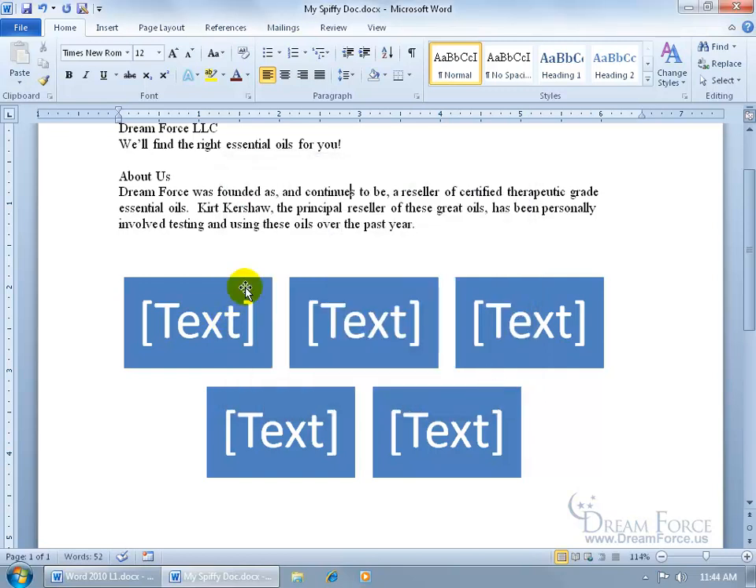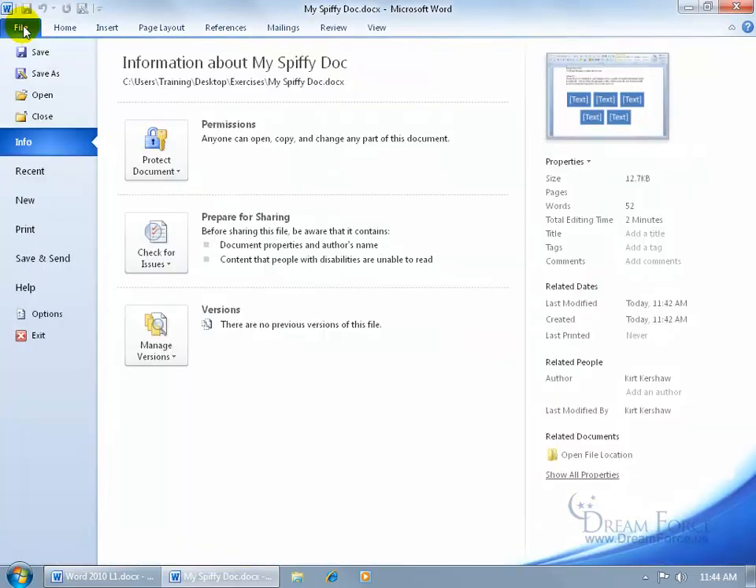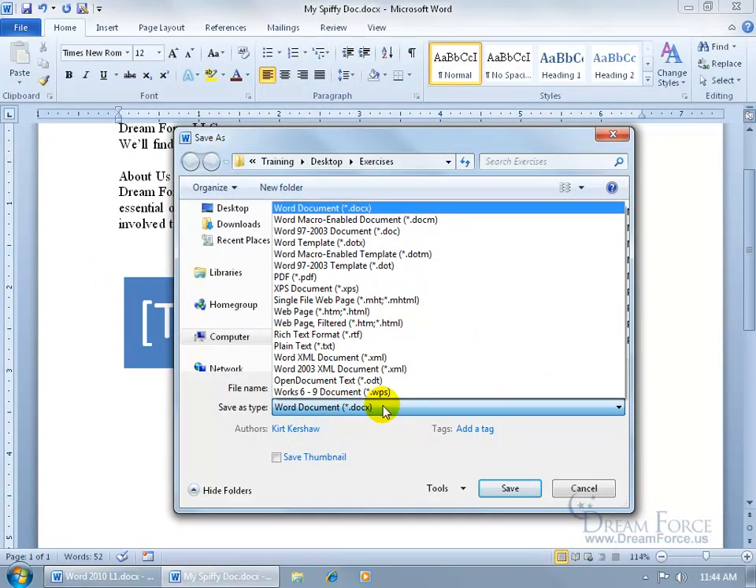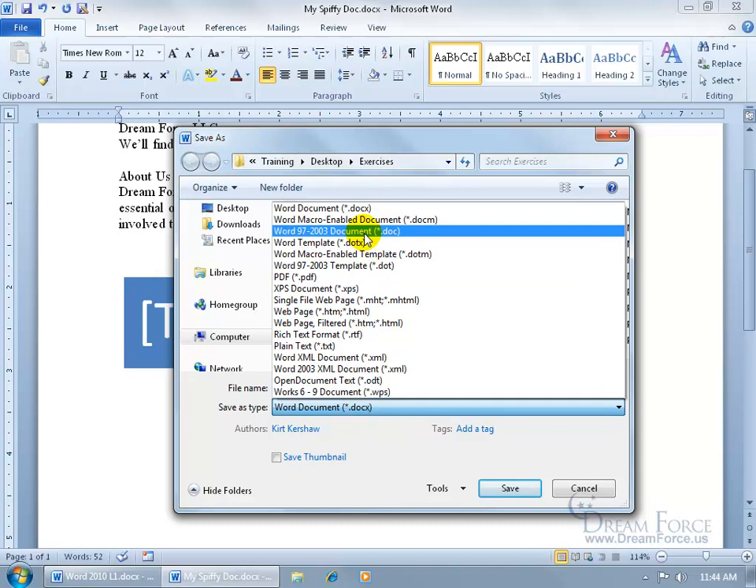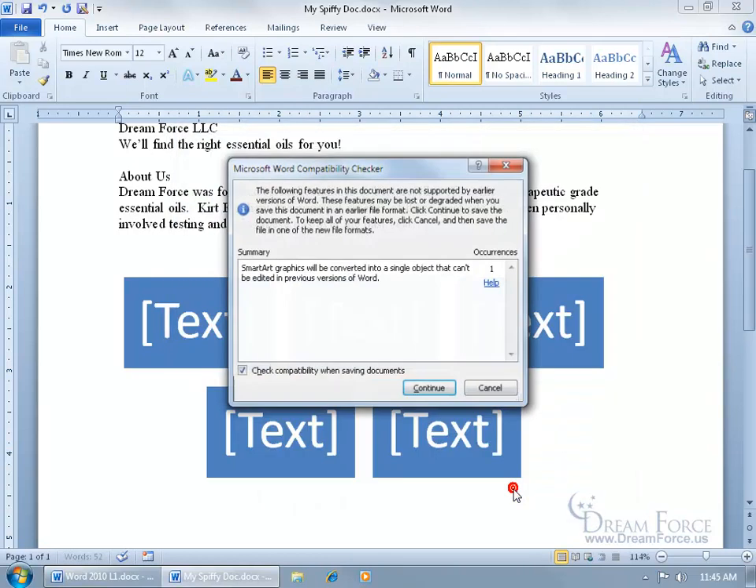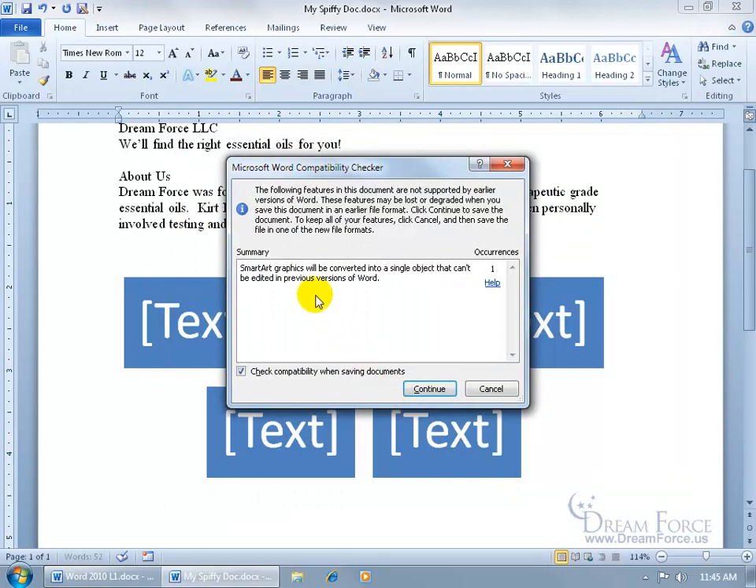Let me click OK. Or you can come up here and click on the File tab, go down to Save As, and as we learned in the previous training video, click on the drop-down arrow and try to save it as an earlier version between 97 and 2003. Let's save this as, let me click in here and hit the space bar and save it as My Spiffy Doc number 3 and click Save. It says, again, we're having issues here. So you don't have to do the compatibility checker if you don't want to. You can just go right to saving it or converting it into an earlier version.